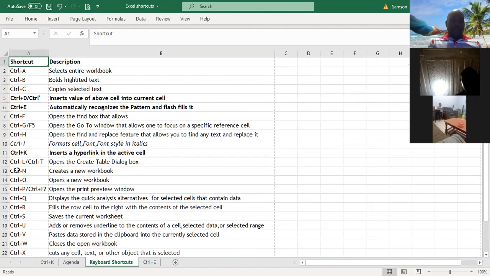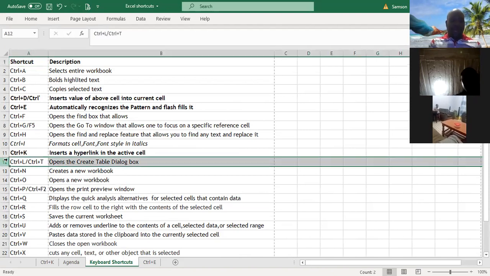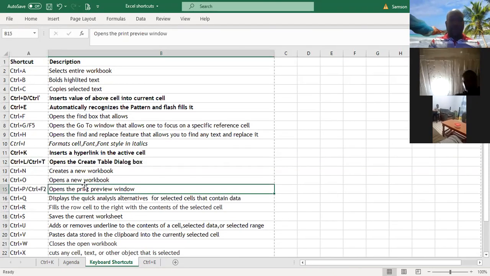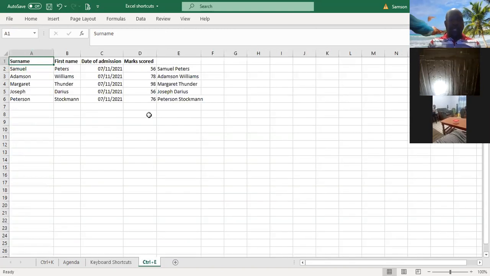Okay. Then another important one is this one that helps you to create a table. The one that helps you to create a table, which is Control L or Control T. You can press Control L or Control T. You want to convert your data into a table. If you'd like to convert your data into a table, you can press Control T or Control L. Now let's convert this data of ours here into a table. I'll press Control T and you'll see what it does.